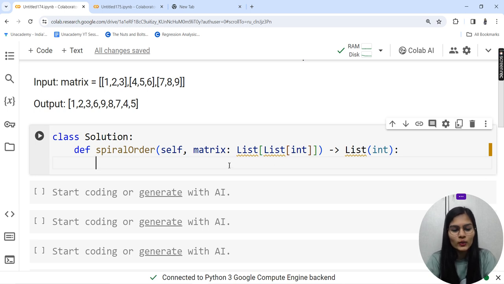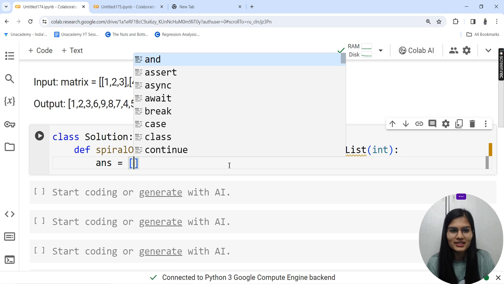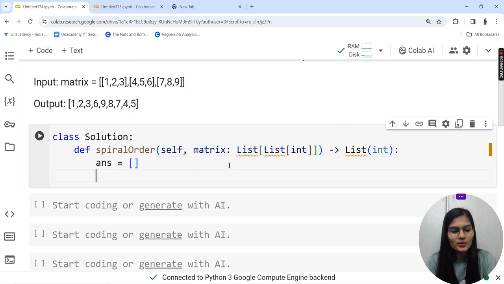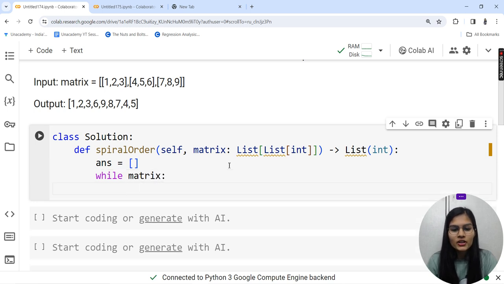Further moving ahead, what do I have? I have a variable, let's say ans, and I'm going to put square brackets into that. Fine. So what I'm going to do is use the while condition over here, with the matrix: while matrix, right? What this while will help me do is traverse till the matrix is not empty. So till the time the matrix is not empty, it will help me traverse that particular thing, right?